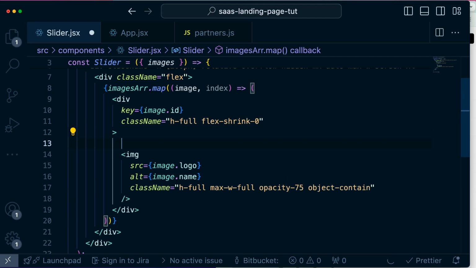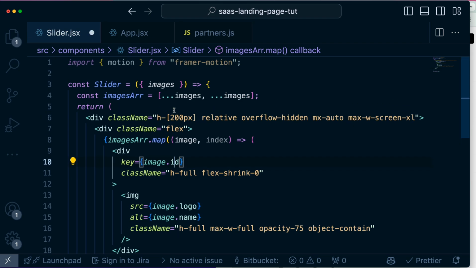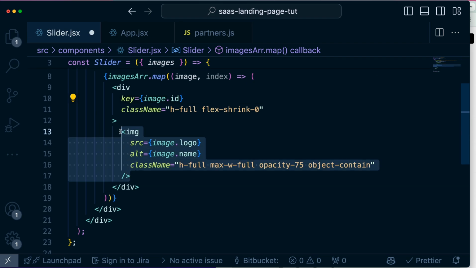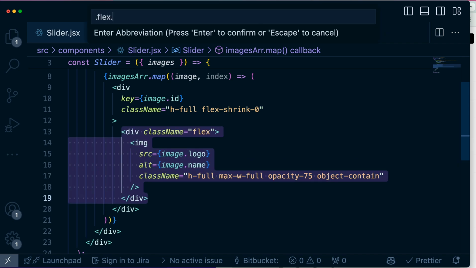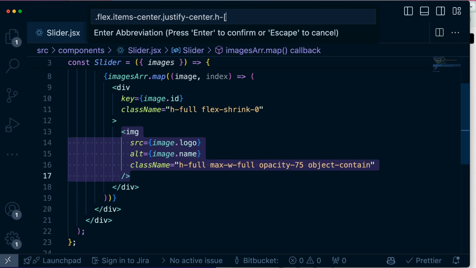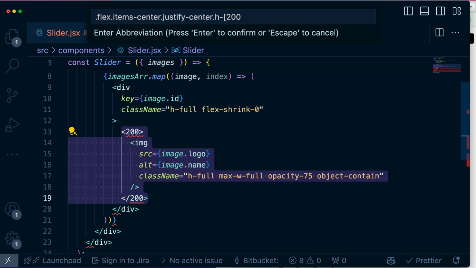And for the images, let's add another class here. This would also be flex. Then we're gonna have items center, justify center, and height one more time, 200.